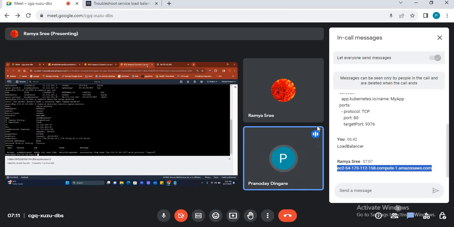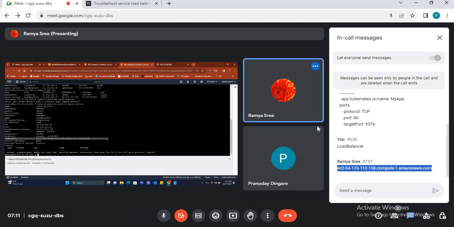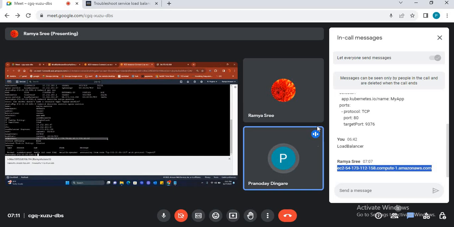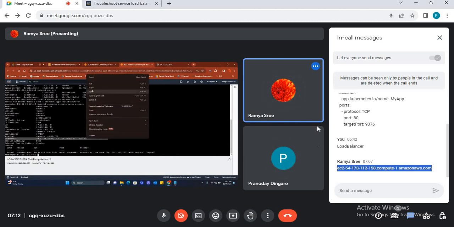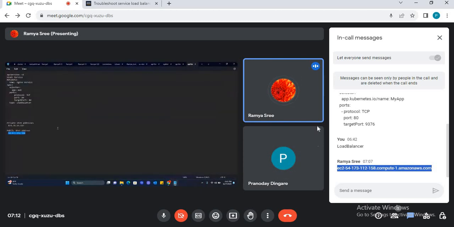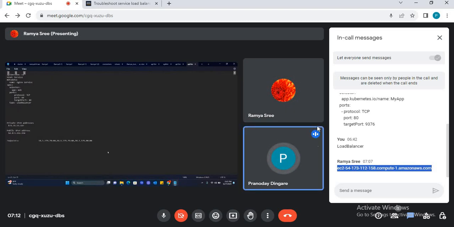Just a minute. Do you see the endpoints there? Endpoints. Correct. Just copy that particular line and put it in the notepad. Sure. Correct. Now let's go to that instance again.